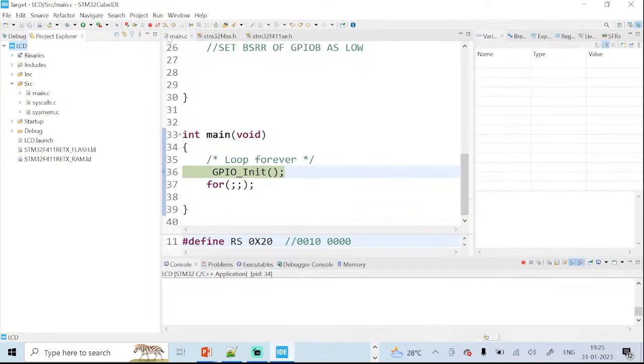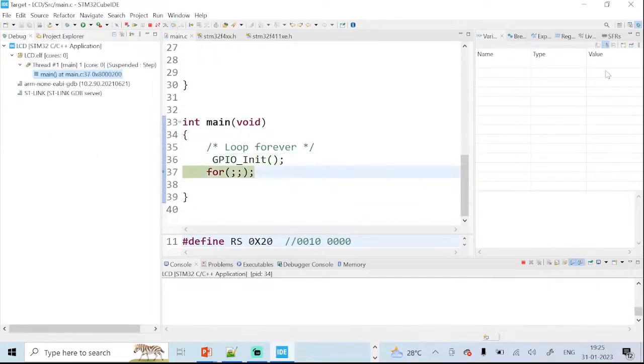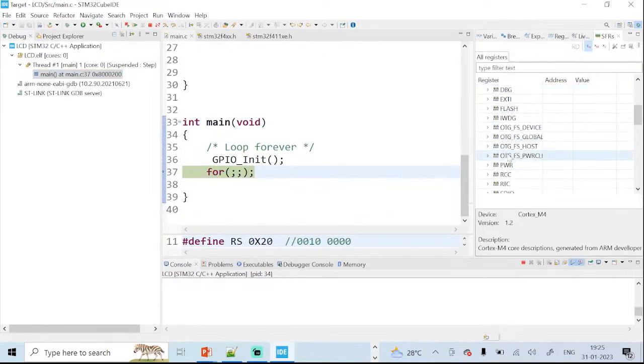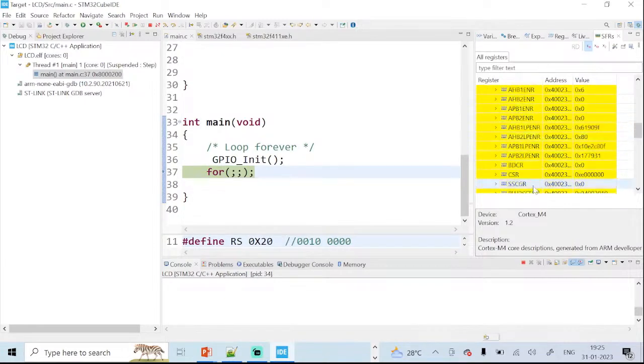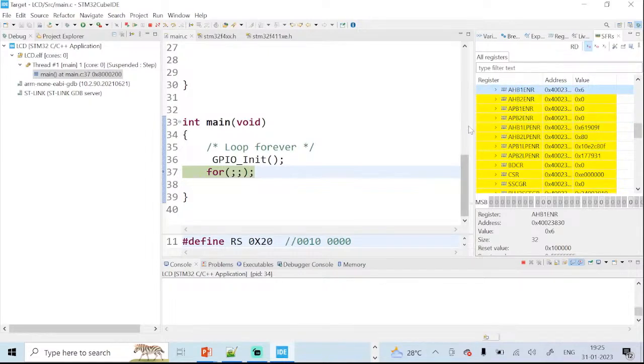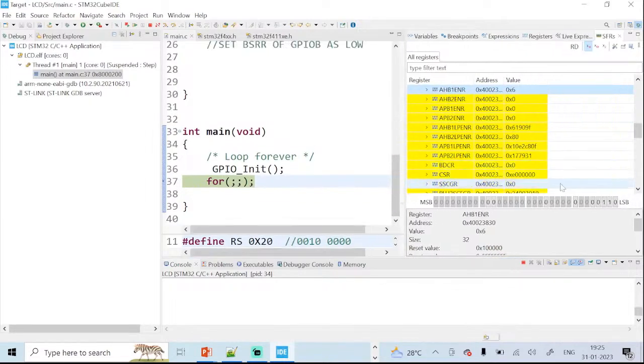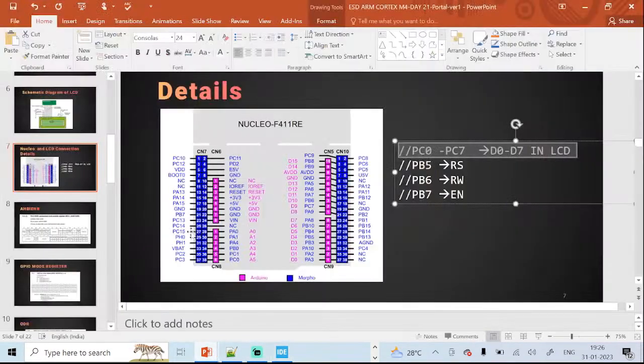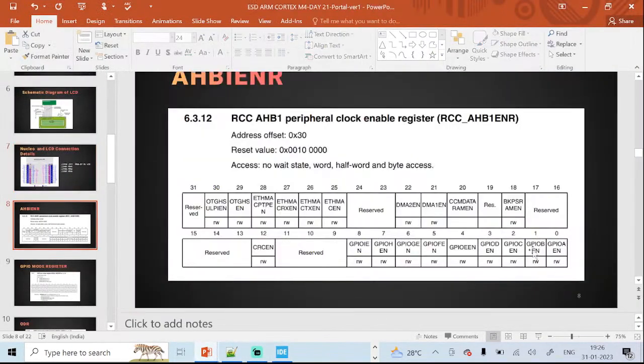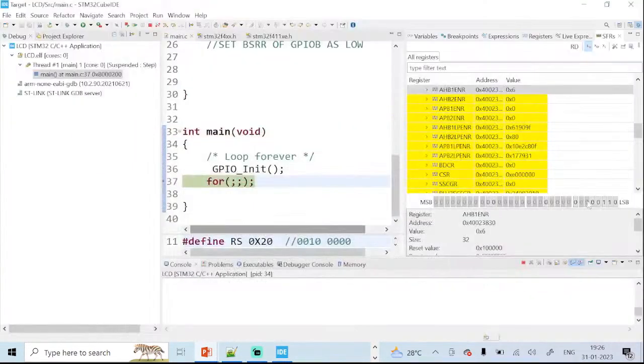Okay, if you click the SFRs now, you just go for the RCC register, and click AHB1ENR. So it is set now. You can see this is GPIO B and C. You can find out on the data sheet that you have to set GPIO B and GPIO C. It's set now. GPIO B is set and GPIO C is also set.